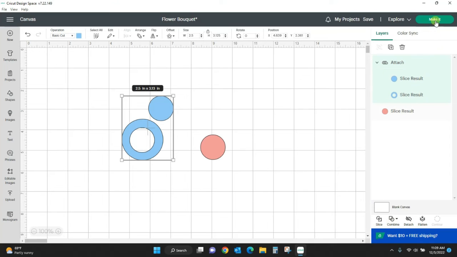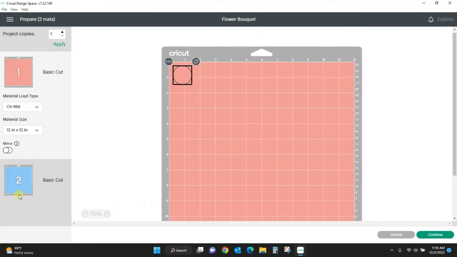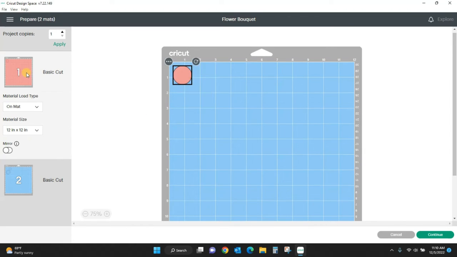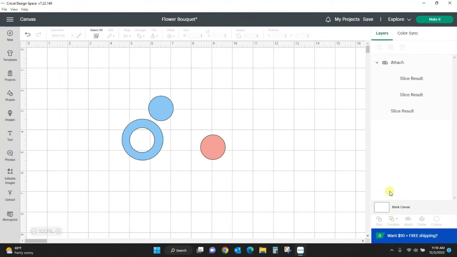And I hit make it, and I'm going to get two separate mats because I have two different colors. But my blue ones are right where I wanted them to be, and my pink one is up there on its own mat. Okay, so there we have it. That is how we use slice and how we use attach in Cricut Design Space.